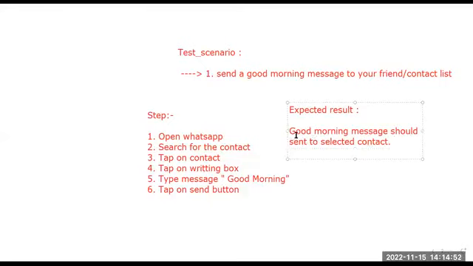Any other expectation you are having? Just thinking from a QA point of view, you are testing it. Say I will send a message, definitely it will get sent to the particular selected option. What else are you expecting? Any other things we are expecting?